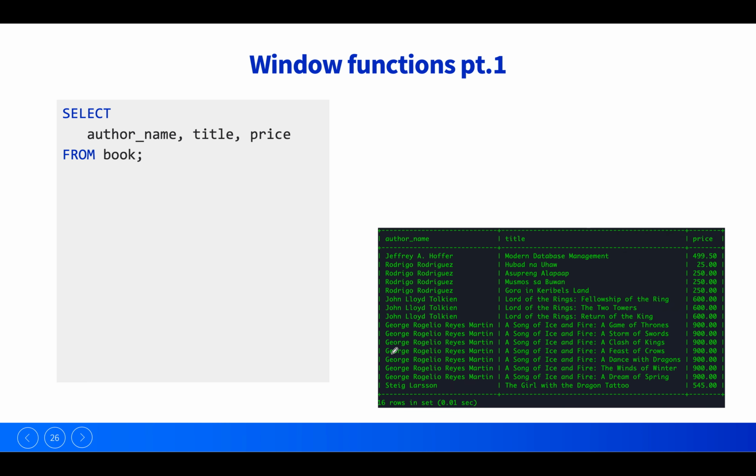So here we have a window function. First, we're just selecting the author name, the title, and the price from the book table. If we execute this piece of code, you will get the following results. We have author name, title, as well as the price columns, and we have several rows of data representing these. So let's say we wanted to get the sum of all of these prices.